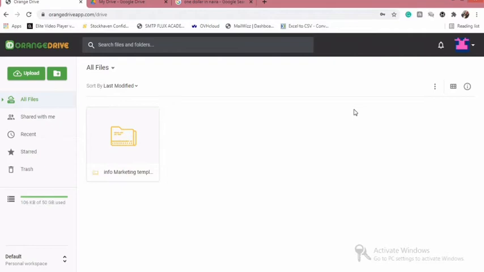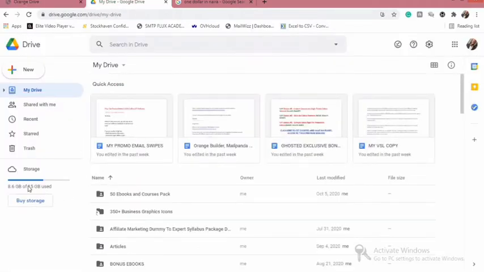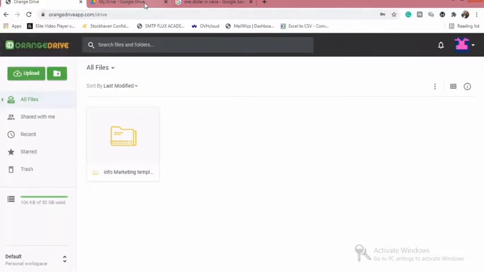Basically, before we move ahead, OrangeDrive is a platform that allows you to save your documents, your files, your folders, whatever you want to save in the cloud. OrangeDrive gives you the platform to do that, and it gives you a total of 50 gigabytes. This is just what you get as a member of OrangeDrive. I'm going to tell you something right now. If you go to Google Drive, you can see that Google Drive gives you just 15 gigabytes. OrangeDrive offers you over 100% of that.